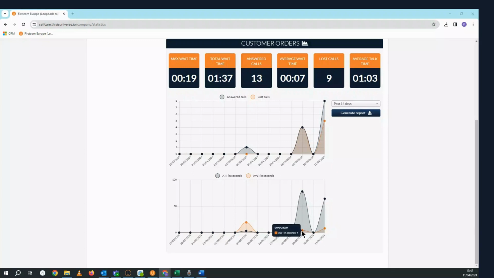And if I hover over the curve for the 9th of April, I can see that the average wait time for callers to the customer orders agent group was 4 seconds, and that the average talk time for the group on that day was 78 seconds.